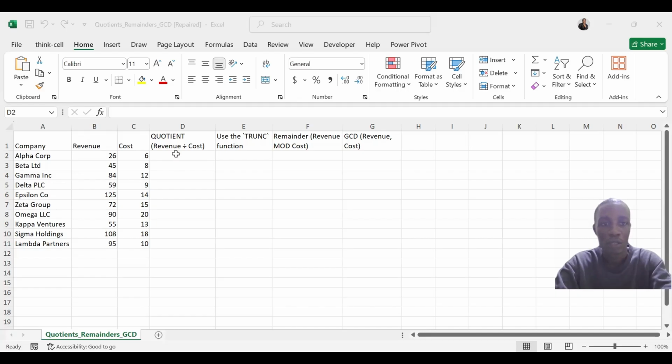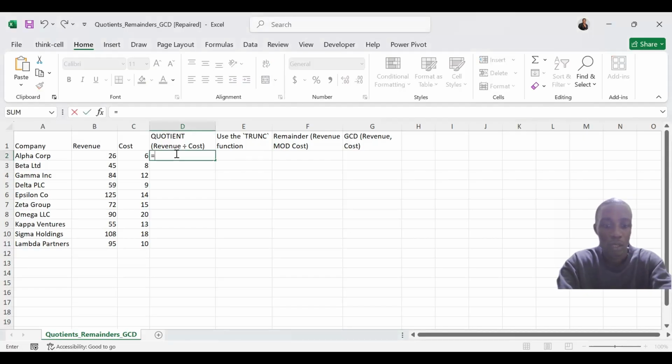If I want to do this, I'll be using the quotient function. So we just do equal to, and then quotient. Now I want to divide 26 by 6. So 26 is my numerator and my denominator is 6. And I want the result returned without a decimal, so that I can find my remainder later. So I will just select this 26 and then select the 6 and enter.